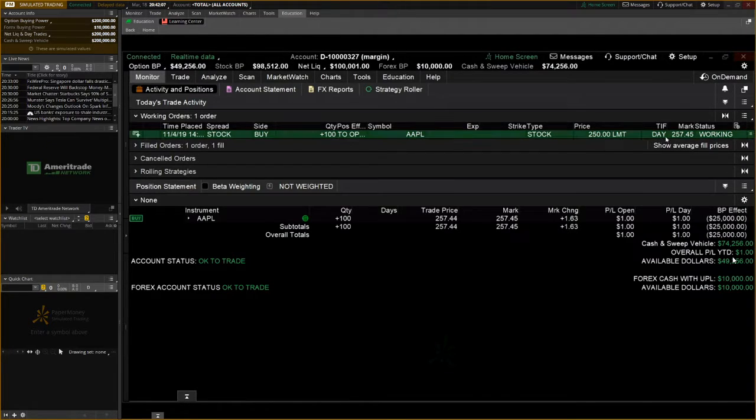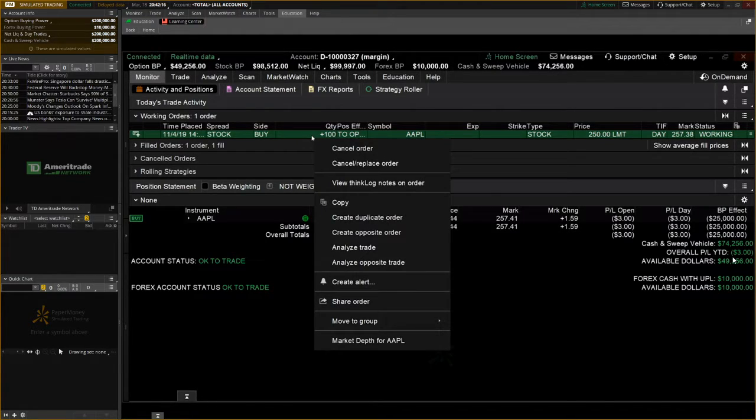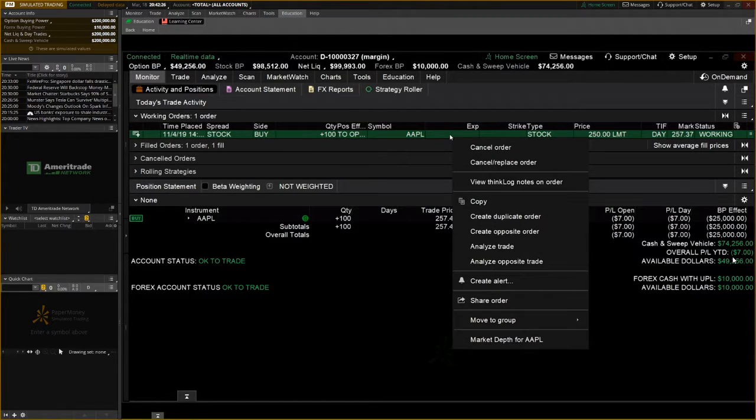Now let's imagine we say, you know what, I want to place this order good till canceled so that it works until either I cancel it or Apple fills at 250. You can right click. Now in thinkorswim, the right click of the mouse is extremely important. If you're on an Apple, it would be the command key and your mouse click button. But for PC users, if you right click your mouse, you'll see a menu will appear and we can cancel the order. We can cancel and replace the order.